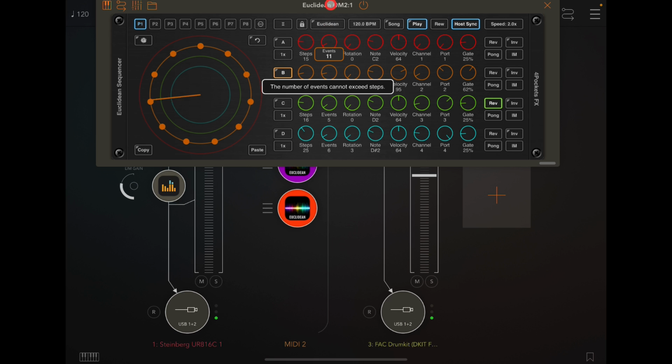But I can't go above 11 if I've got... I go up higher, and you can get cool offset stuff going on. We can rotate. Now you imagine this over 16 channels, right? It's absolutely epic. We can control the velocity.